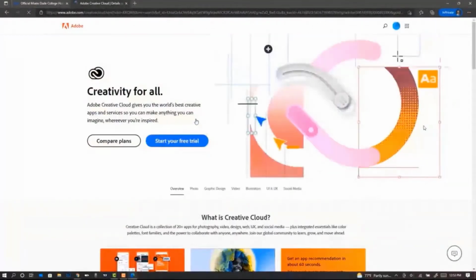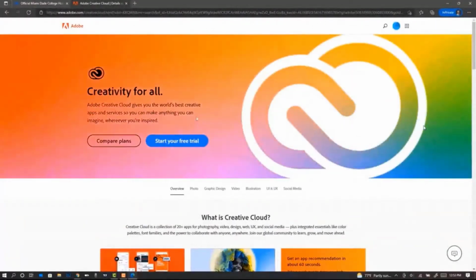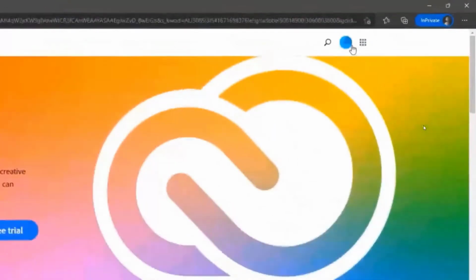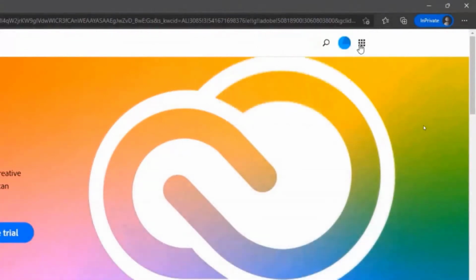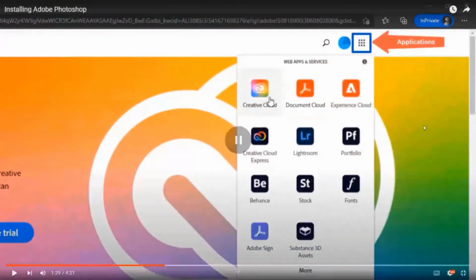And this is going to take us back to the Adobe.com website. And you're going to see on the top right hand corner there's a blue circle. If you click that, you can confirm that you have logged in successfully to your account. And then we're going to click on the icon right beside it, the square icon. And that's going to give us access to the Creative Cloud link.